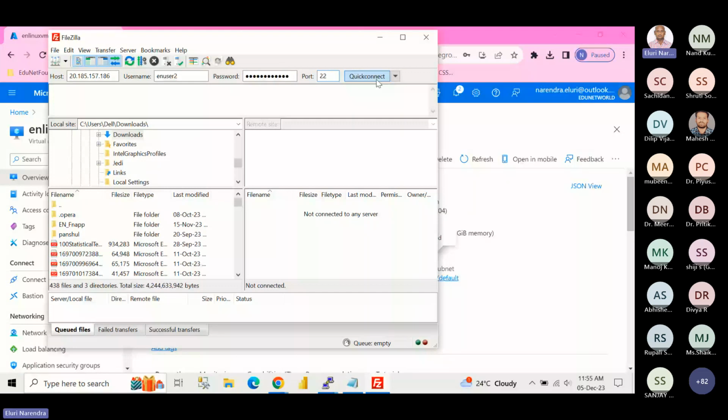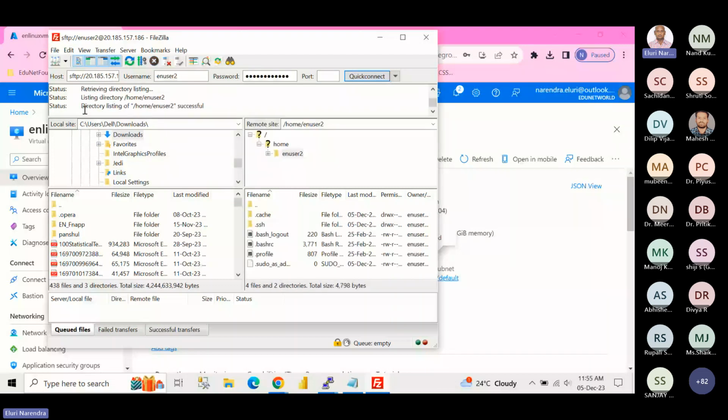So it is going to connect to my user2. You can see the directory listing of /home/ENUser2 successful. So it is getting connected to my virtual machine through FileZilla.